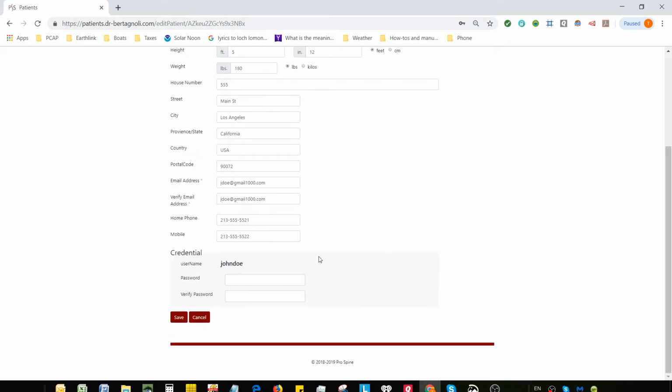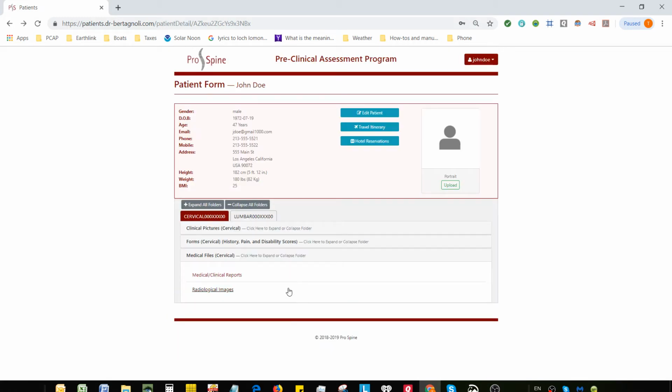It is also important for the patient to change their password at the bottom here. When done, they click Save. However, we're going to just cancel because we've already done this. You may notice that the program is set up to have expandable folders. This allows a compact view, but I'm going to expand all the folders for easy viewing.